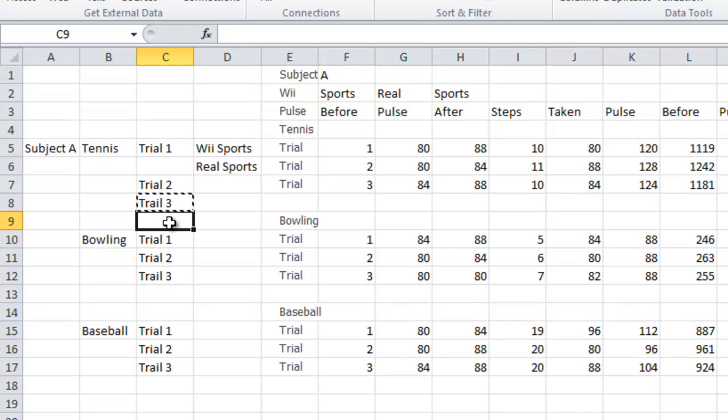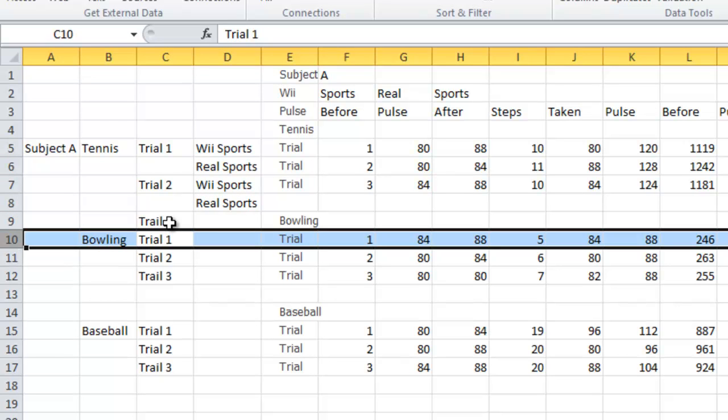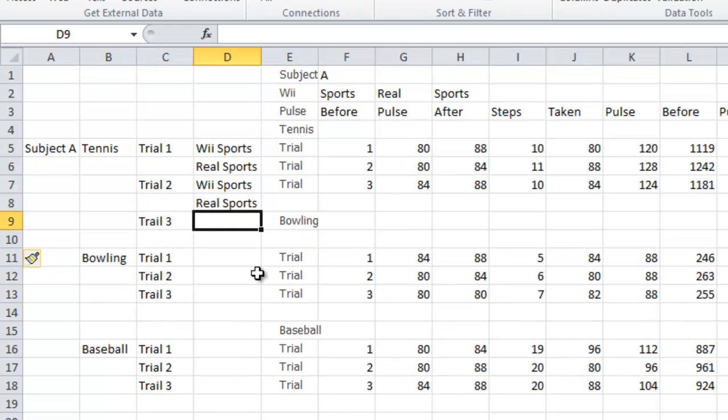Okay, let's do the same thing for the next one because we can copy Wii and Real down. That's trial 2, and it looks like I need to insert 1 row in between trial 3 and bowling. So let's go ahead and do that there as well.